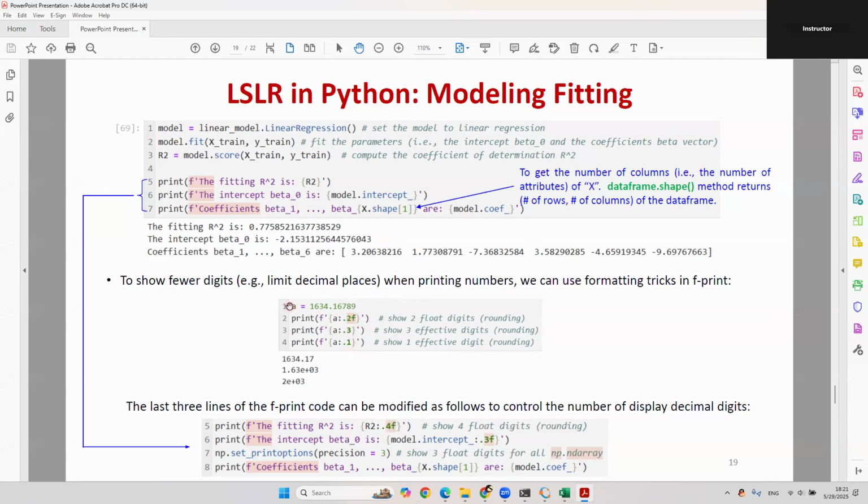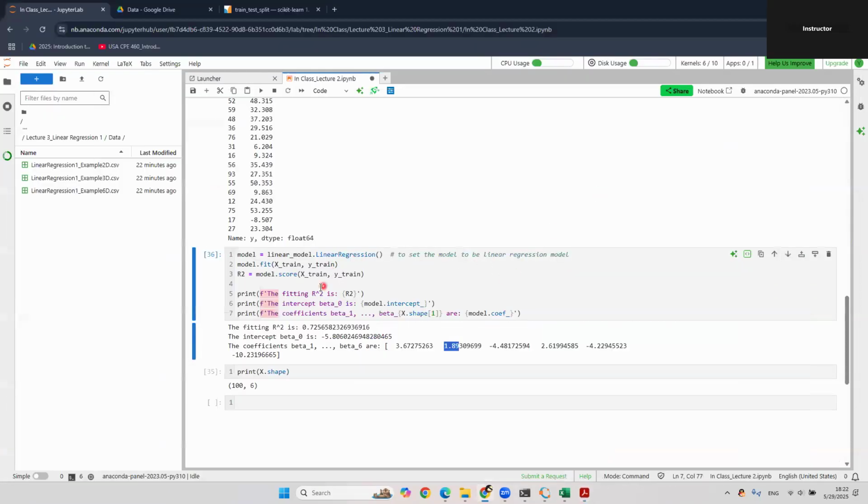So for example, here we have, suppose a is this number. I have printf a colon dot 2f. That means show two float digits. Dot 3 means three effective digits. Dot 1 means one effective digit, and these are the corresponding things. Okay, so we can actually change it here. For example, I want to show 4 float digits of the R square, and I want to show 3 digits for beta zero, and I want to show 3 float digits for np, let's say beta 1 to beta 6. Be careful. This one here is gonna change the settings for all np dot ndarray things. So I'd better just write it here.